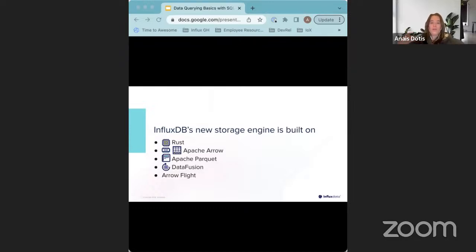DataFusion has a SQL API, but it also has a Pandas API, a Python Pandas API. So in the future too, ideally, you'll be able to query InfluxDB with Pandas as well, which will be, for me, super exciting because I'm a huge Pandas fan. And last but not least, it's also built on Arrow Flight and Arrow Flight SQL. Arrow Flight is a general purpose client framework that simplifies high performance transport of large data sets.